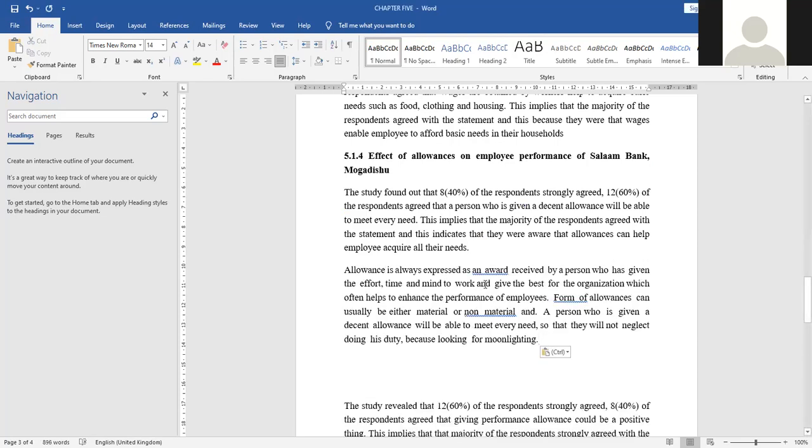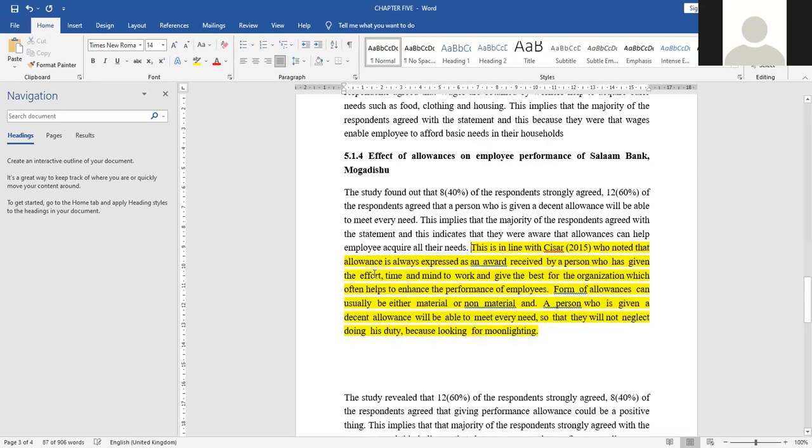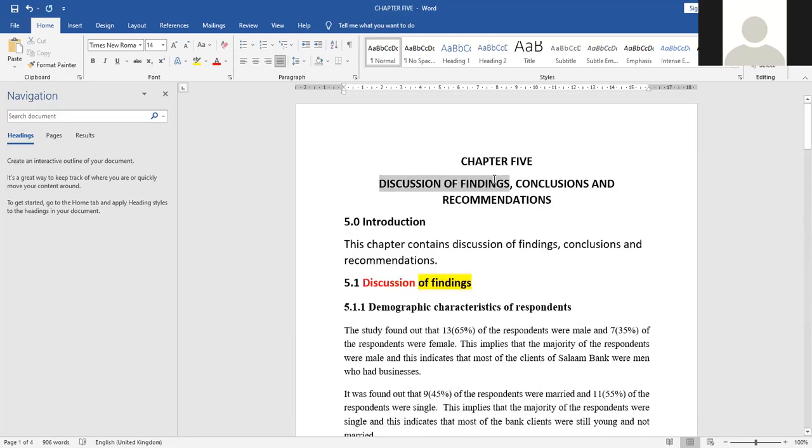But you're supposed to be having a citation. Okay, so you're going to say that this is in line with, then you put the citation there. Okay, maybe the citation is this. Okay, then you say who noted that, then you can bring the whole statement just up there. So this is what we call discussion. Okay, the upper one is what is finding. So the whole of it becomes discussion of findings. That is how we make discussion of findings in chapter 5. So discussion of findings is supposed to be done like that.